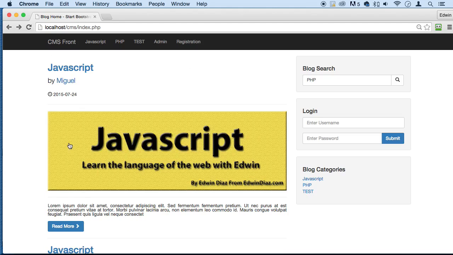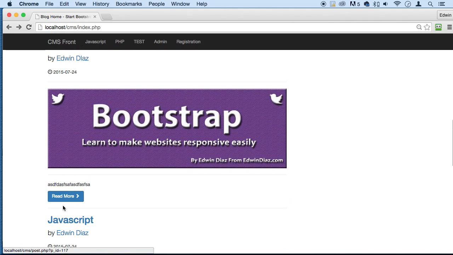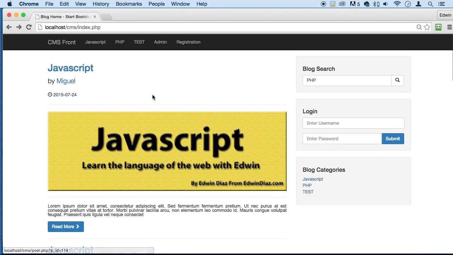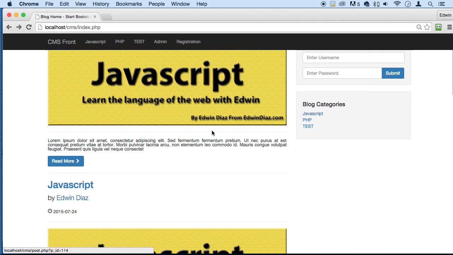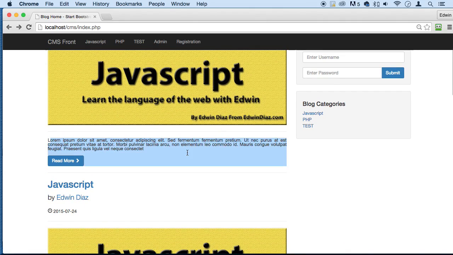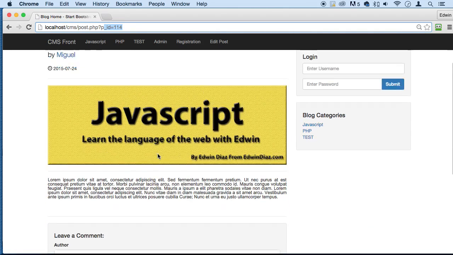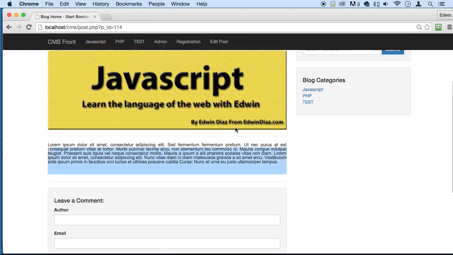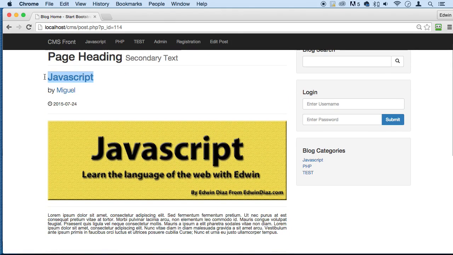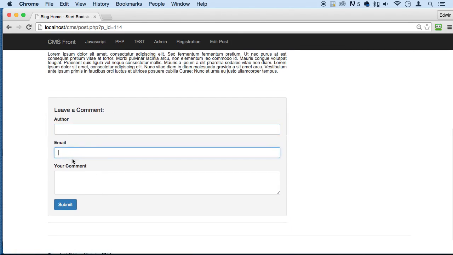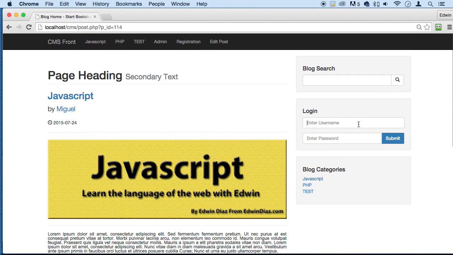All right, so here in the front page, we got some posts. These are articles that we go inside the admin and we can make them. We have some content here, and if I click read more, it would take me to that page. You can see the ID right here. I have the content, I have the picture, I have the title, I have a field where I can put a comment where users can come and comment on that. I can log into my admin, and I will show you that in a minute.